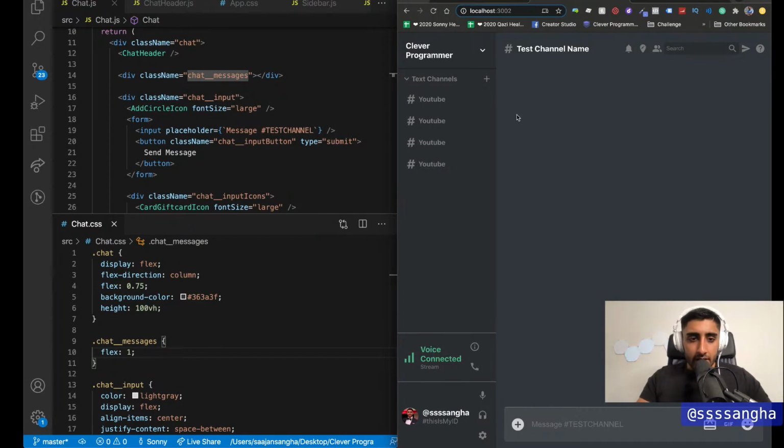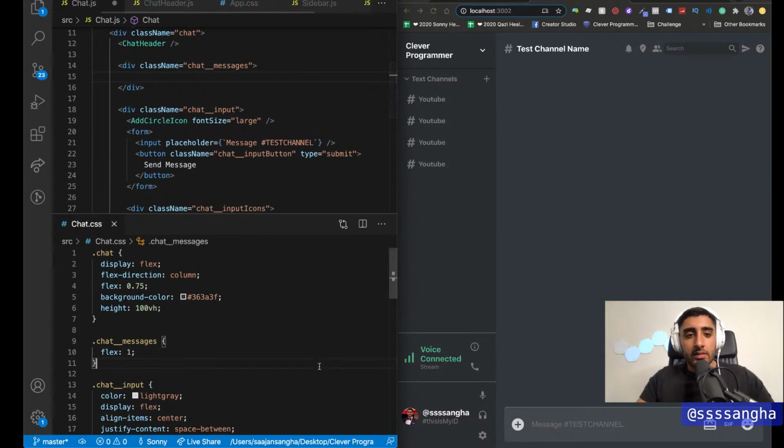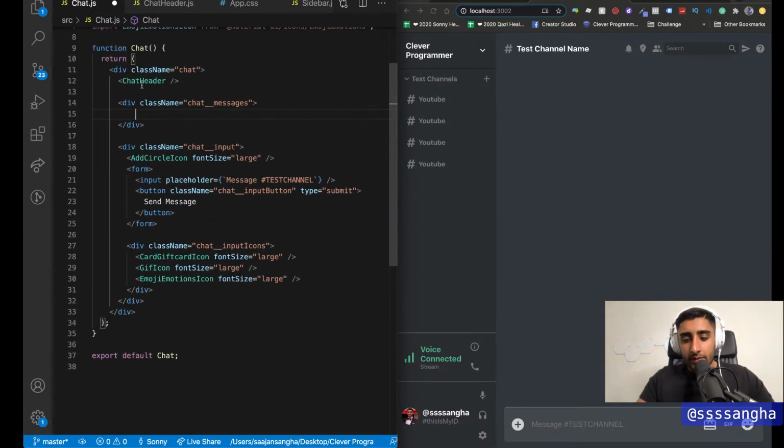Okay. Now what we're going to do, we're going to go ahead and build some of the messages. So let's go ahead and check out chat.js, and we're going to go inside of here. Right. So now inside of the messages div, we're going to have a message component, and we're going to have it several times, based on if there's 10 messages, 15 messages or something like that.